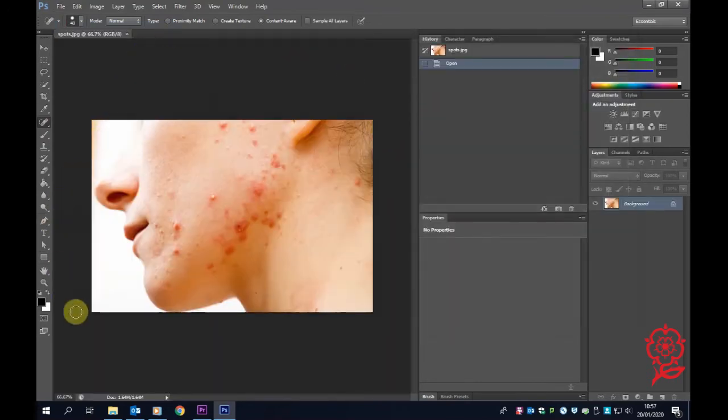So we're going to open up the picture, and you're going to make sure that you've got the spot healing tool on show. Okay, and all you do is just go over the spot and just click it, and that's it. It removes the spot straight away.